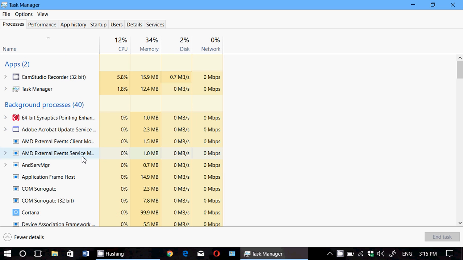Apart from the background processes, there are the different apps that are running in the computer. These are really the apps that you're using right now. For example, it tells me the Task Manager is open, and it tells me something called Cam Studio Recorder is open because I'm recording the screen right now. So the apps could be very useful also because you'll know which app takes the most out of your computer's power. If you have a runaway app, you'll know it.